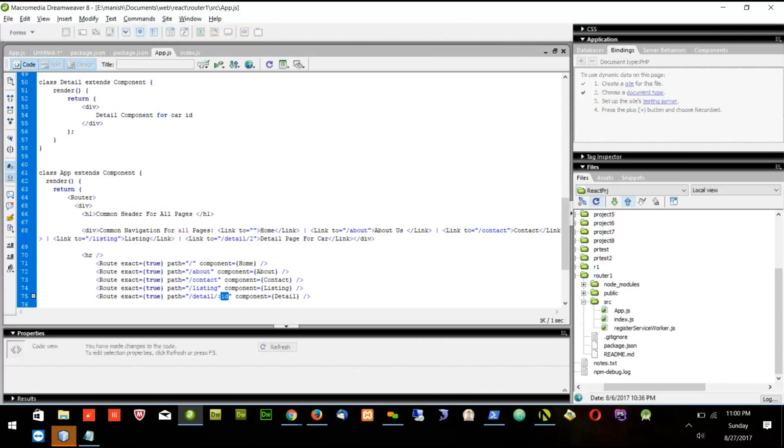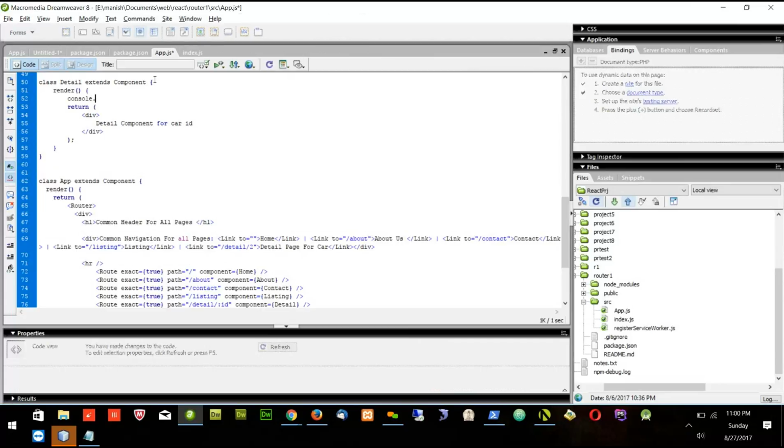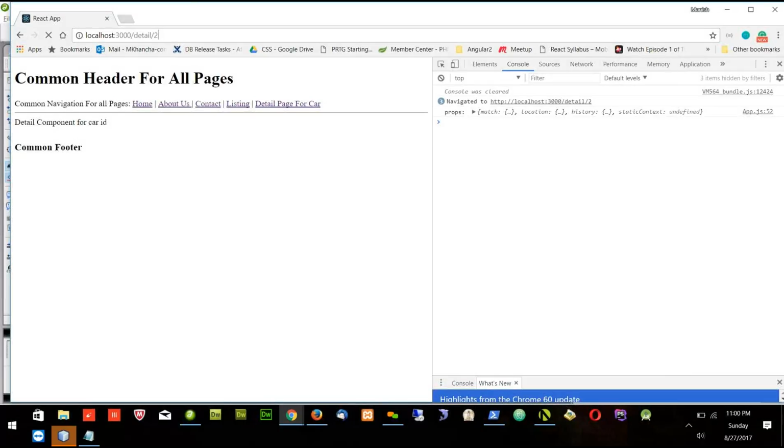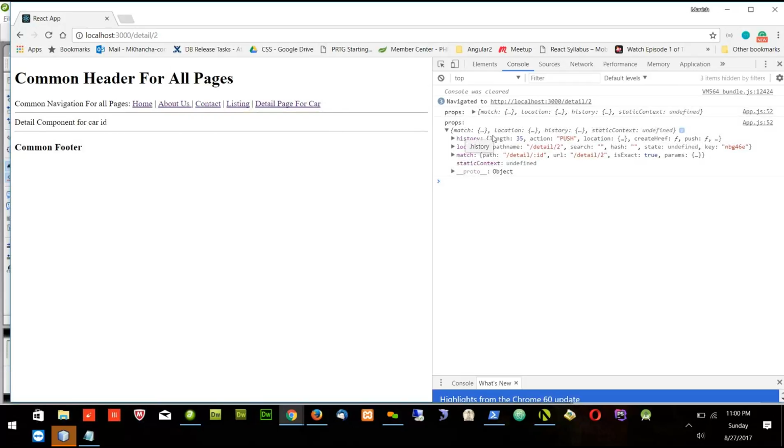Next, I will go to the detail component and in the render I will console.log props. Let's see what props are coming in the detail page. I'll click the detail and here if you see props, once we have the routing, there are so many things that come in the props.